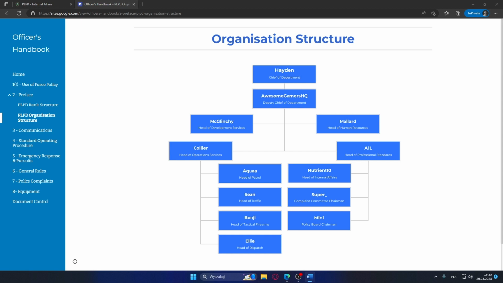I'm going to talk about the PSD, the Professional Standards Department, and the Internal Affairs Department in more detail, and how your IA complaints are handled, whether you've made one on an officer or received one on you. First, I'm going to tell you what the PSD, the Professional Standards Department, is.